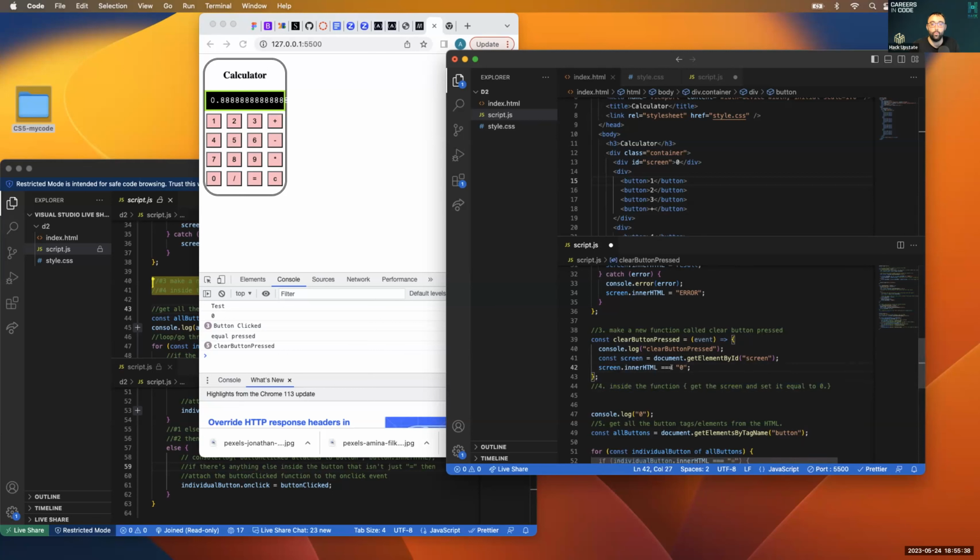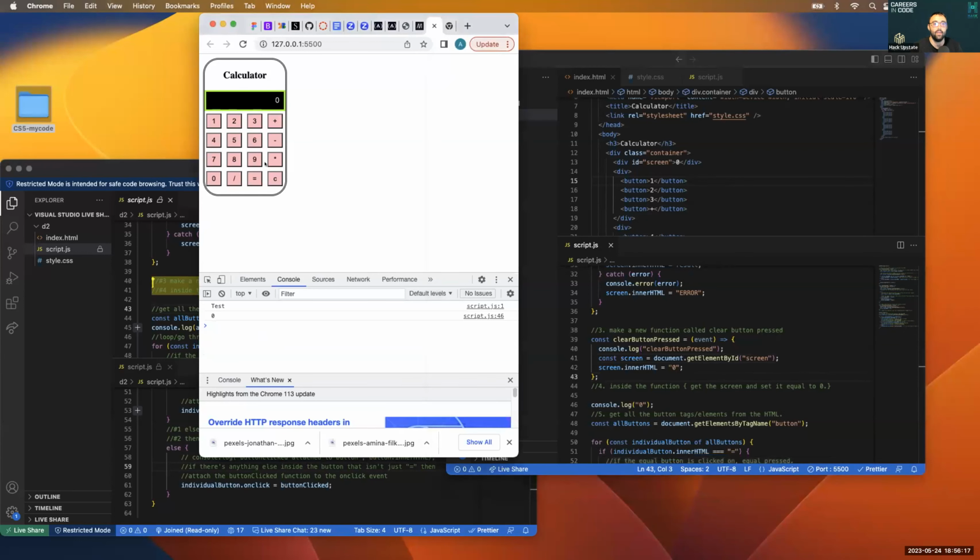to 0. But when we use triple equals, what we're saying is whatever's in the screen's HTML is equal to 0. Well, no, it's 0.88888888. What we want to do is say, no, the 0 is now what should be inside the screen's inner HTML. So this is really a trick because it says for inside the function, get the screen and set it equal to 0, but that's really 4 and 5, right? Because we have to get the screen first and then we can set it to 0. So now that it's doing that, if we type something in and hit clear.